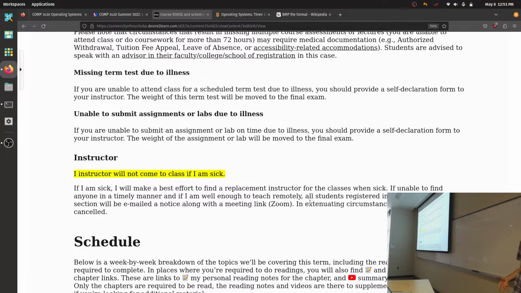I'm not going to be rescheduling term tests. If you missed the term test and you want to see it for practice purposes and you are sick, send me an email and I will send something back to you so that you can see what that exam looks like.